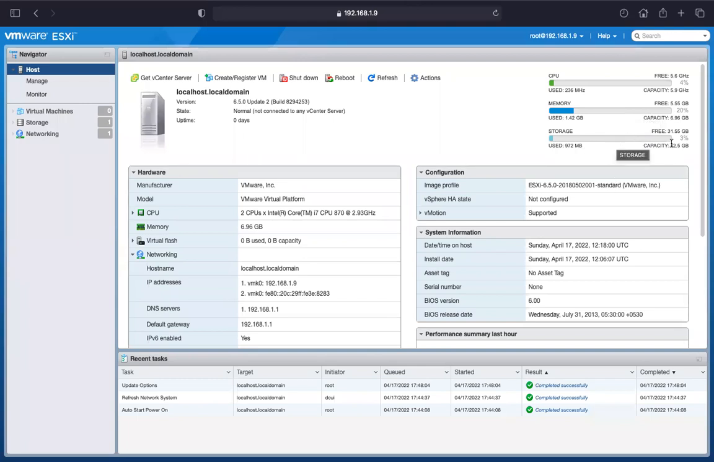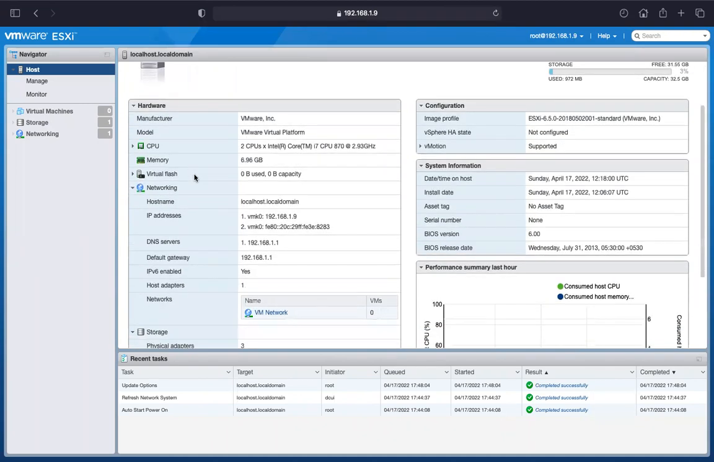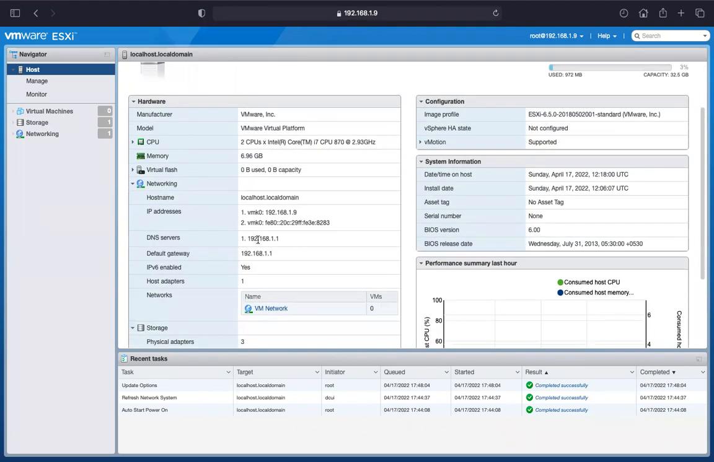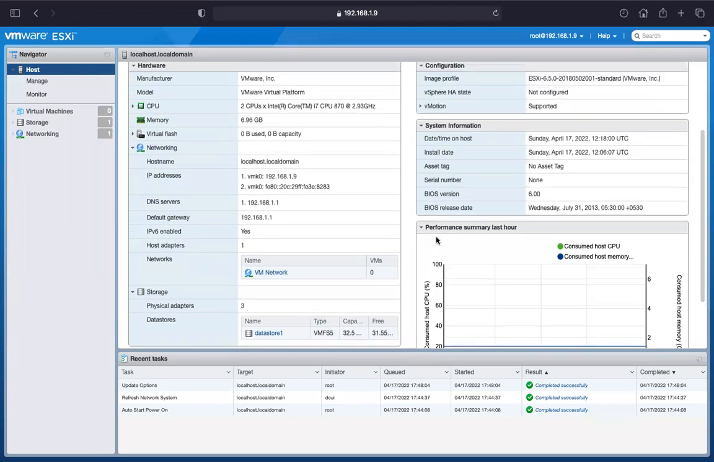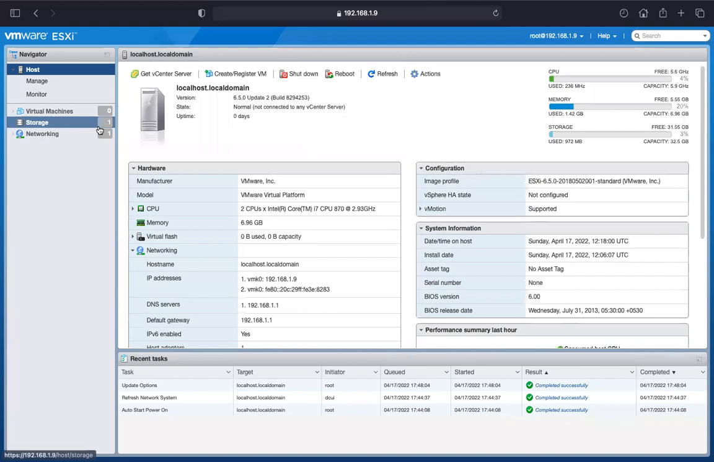Next option is storage. Only 3% of storage is consumed by the ESXi host and up to 97% is free. Next, this is the basic information about the hardware, CPU, RAM, about the DNS, about the gateway. It provides the built-in storage. Not built-in storage, you can say it's a type of local storage. So host gives us the option to understand the configuration of the ESXi host.